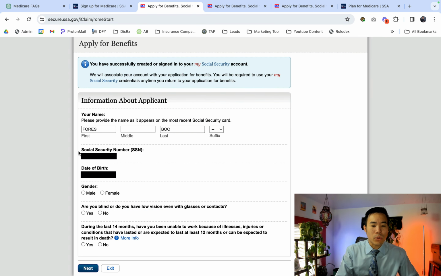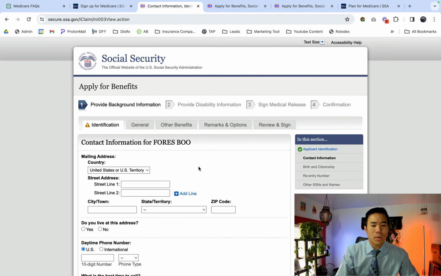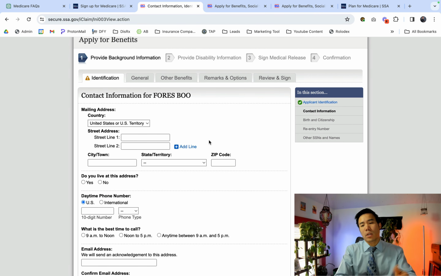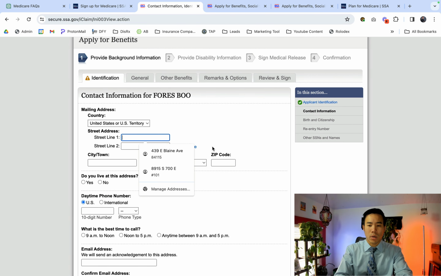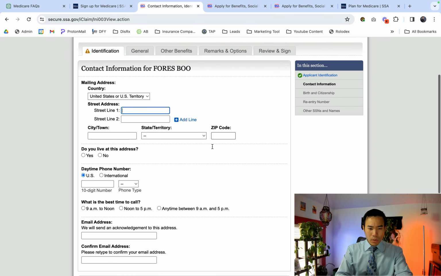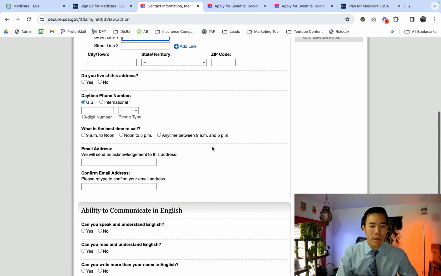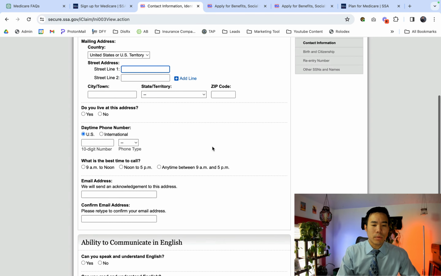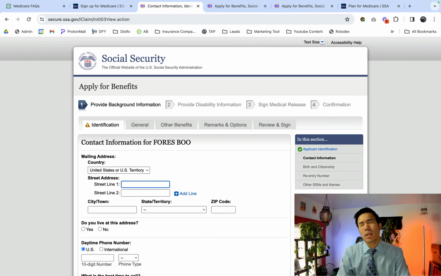First name, last name, your social. I've already kind of pre-filled this. And then your date of birth, what gender you are. Are you blind? I'm not. In the last 14 months, have you been unable to work because of illnesses? No. Then you'll put, it looks kind of like this. Then you'll put in your address, street address, your phone number, your email, and then pick out your language.